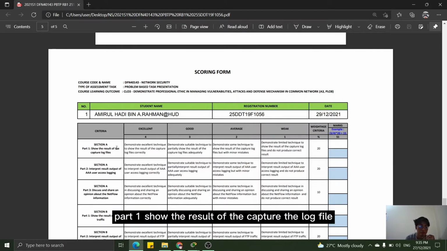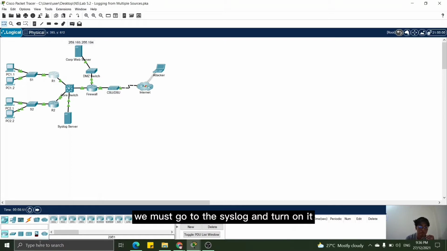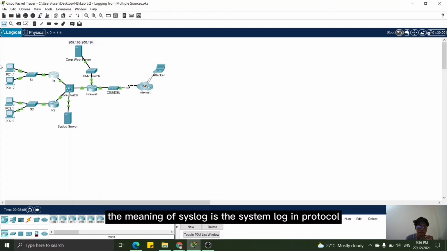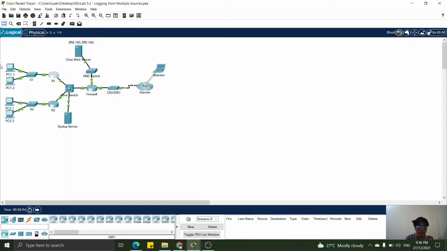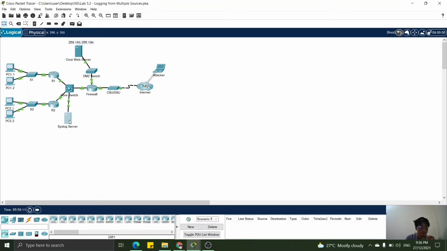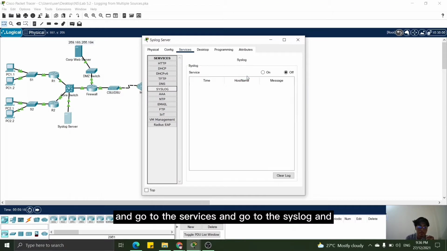Now, Section A, Part 1. Show the result of the captured log file. So we go to the topology. Based on this topology, step 1, we must go to the syslog server and turn it on. Syslog means the system logging protocol. It is a standard protocol to send system logs and store the messages in one server, which is why we call it a syslog server. So we go to Services, then Syslog, and turn it on.